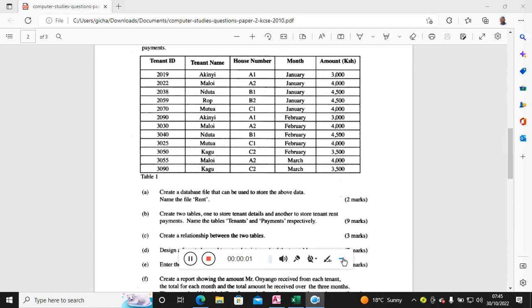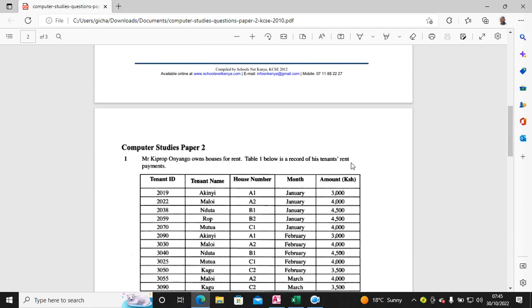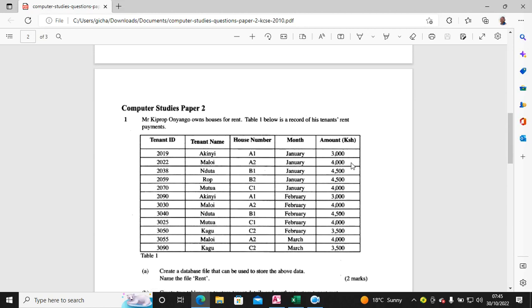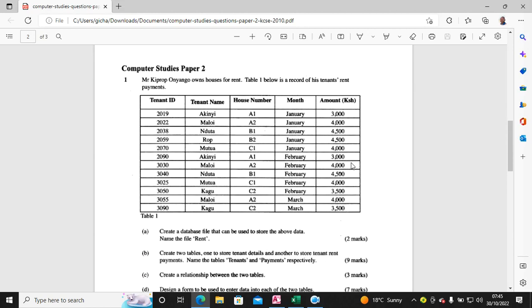Hello guys, let's look at KCSE 2010, that is practical or paper 2. So Mr. Kiprop Onyango owns houses for rent. Table 1 below is a record of his tenants' rent payments. So we have the tenant ID, tenant name, house number, month, and amount. So you're supposed to create a database file that can be used to store the above data.